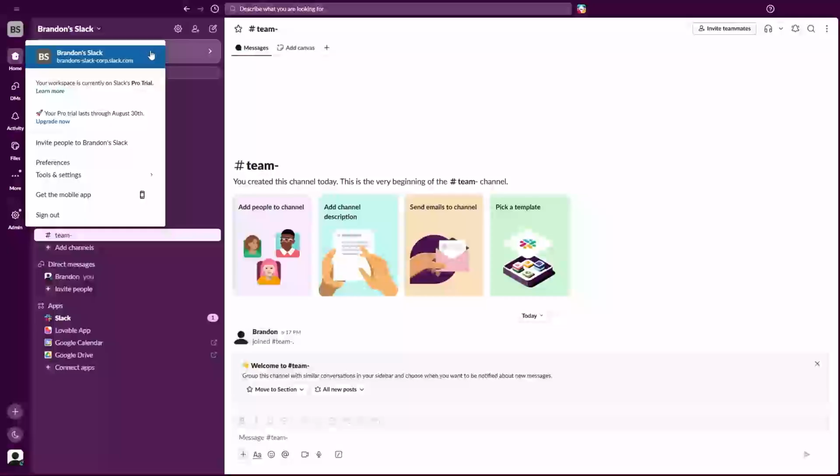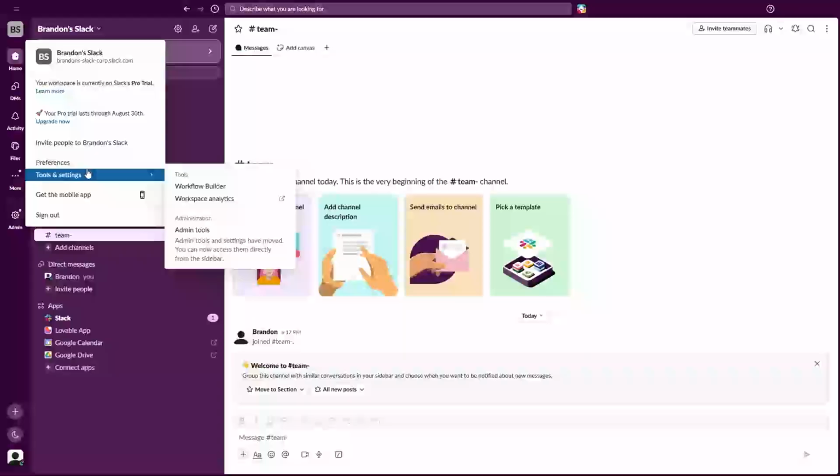From this drop-down, look for the option labeled Tools and Settings. This is where Slack hides many of its more powerful features, including the automation tools. Go ahead and click on Tools and Settings, and when you do, a panel or menu will appear with several advanced options. In that menu, find and select Workflow Builder.